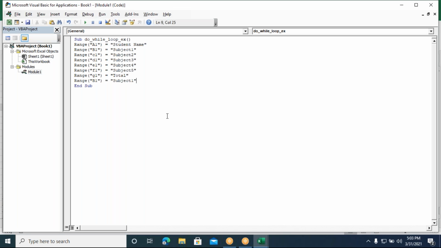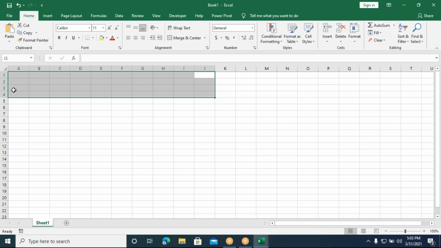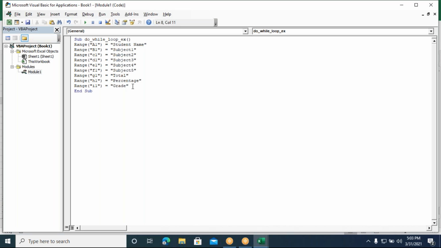In H cell, I want percentage, in I column, I1 cell, I want grade. So if I run this, you can see that all this information is filled at a time. We will run the project.